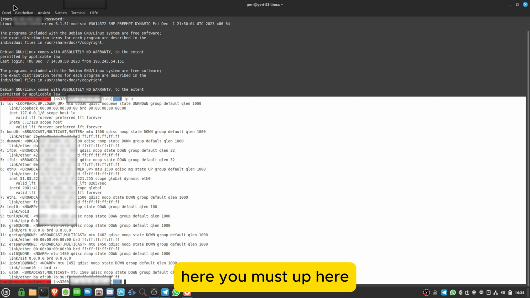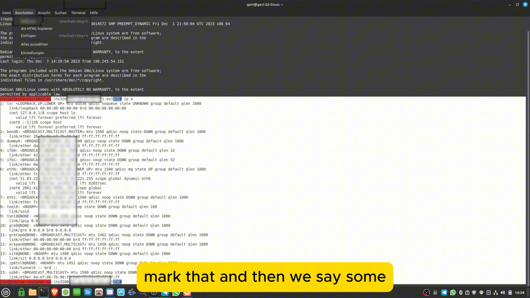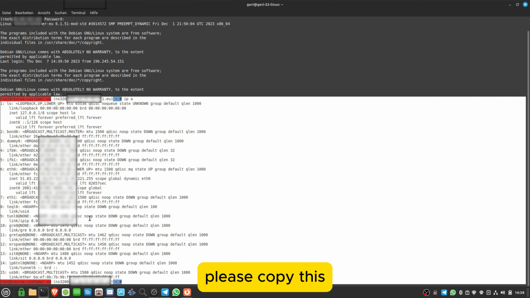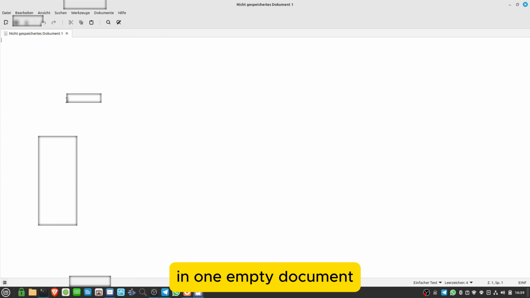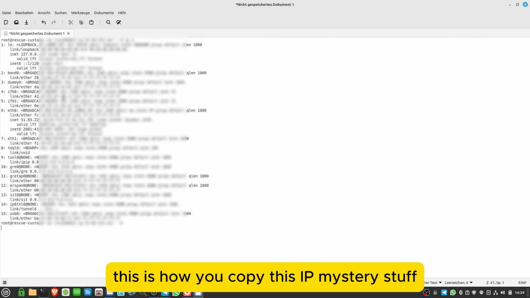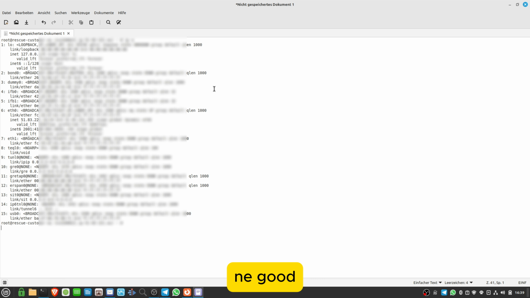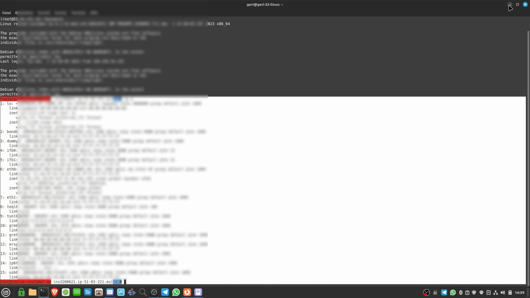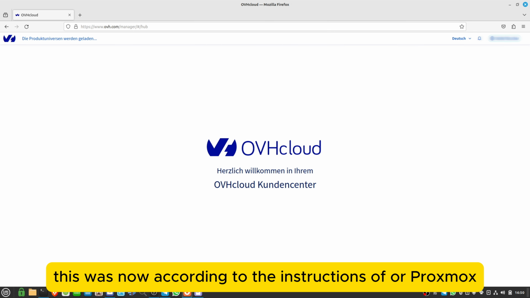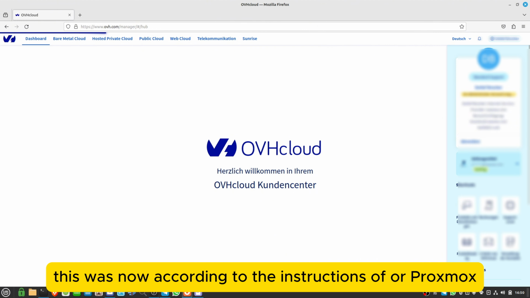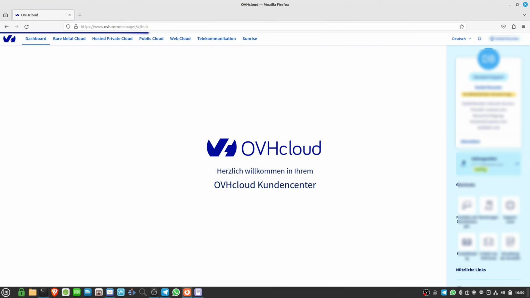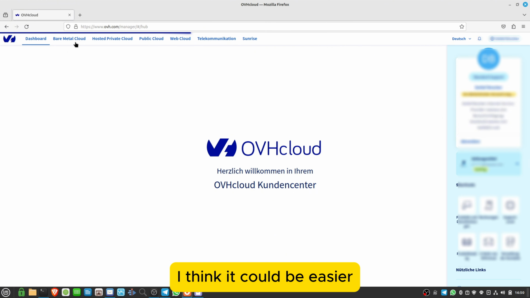Here you must go up here, mark that, and then we say Edit, Copy. Please copy this into an empty document. This is how you copy this IP stuff, which I have just marked now. This was now according to the instructions of our Proxmox. I think it could be easier.